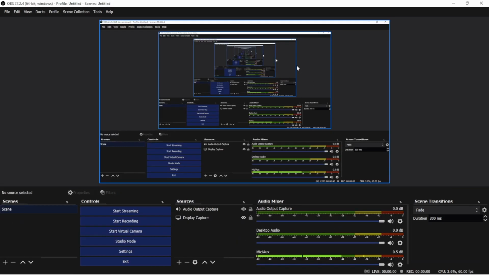So yeah, those are just basic good settings for OBS and how to use it.